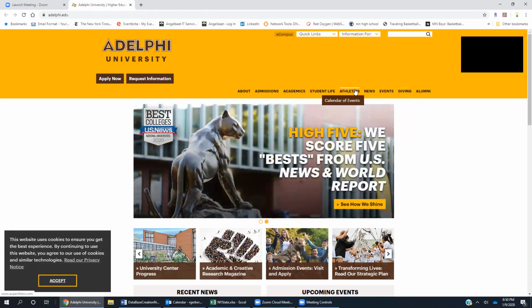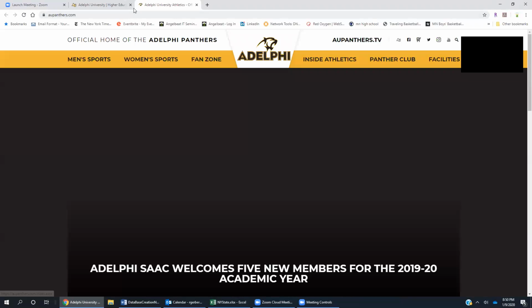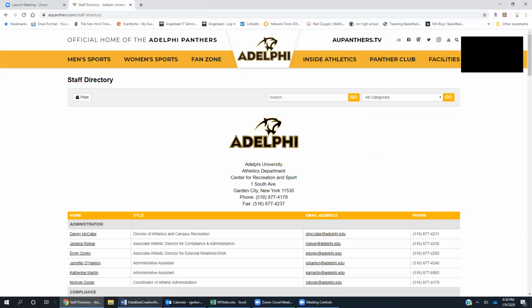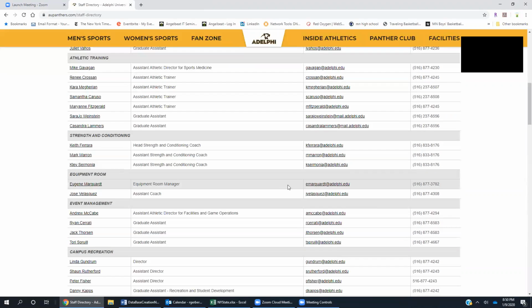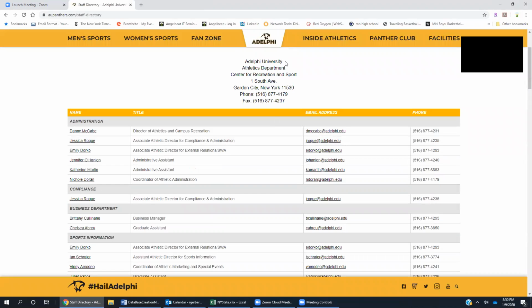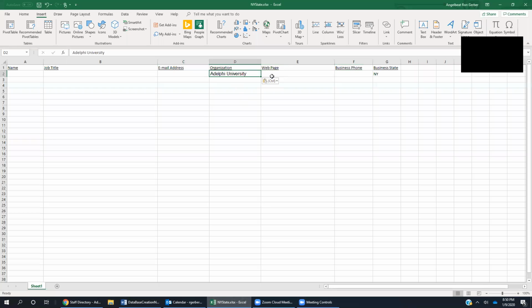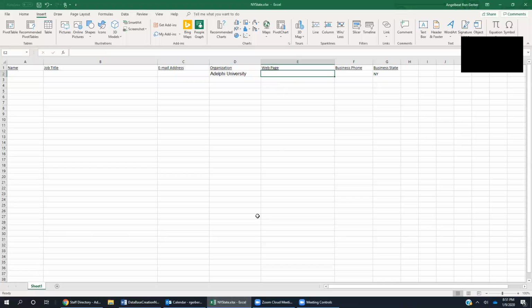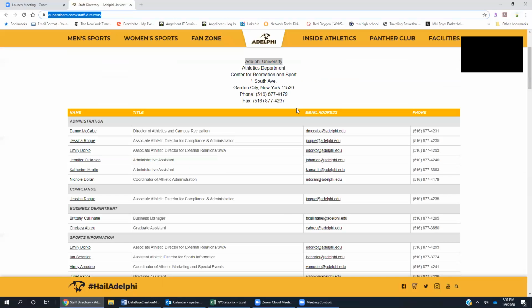And right here, which is readily available, is information for athletics. We then go inside athletics, and right here is the staff directory, and we cut and paste all of this information that's all readily available here into this Excel. Now, some of these fields, such as business state, which is always New York, are going to be the same for each individual person. Obviously, the name of the college will be the same, listed under organization. The website is the same. We can copy that right in here. And the phone number is the same.